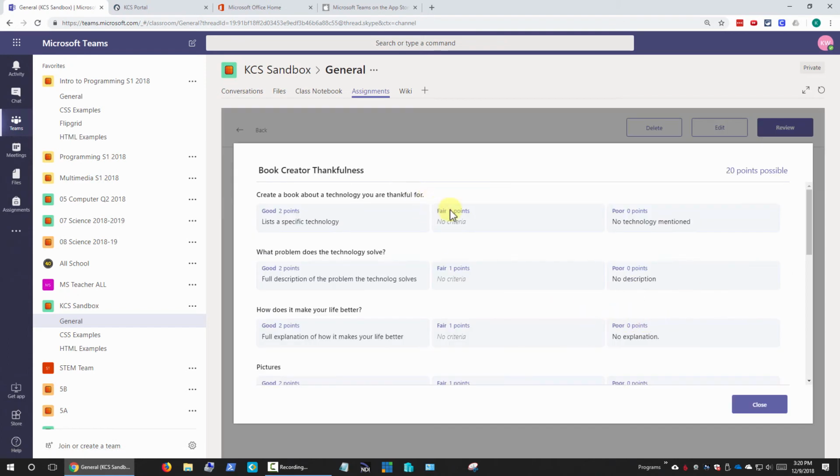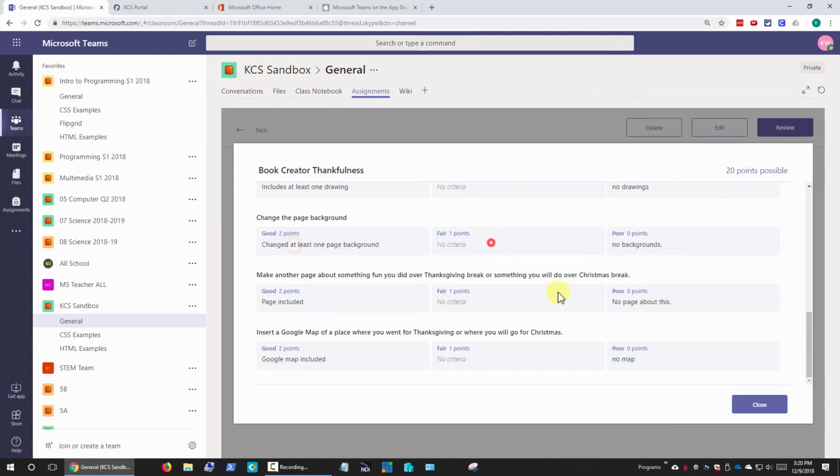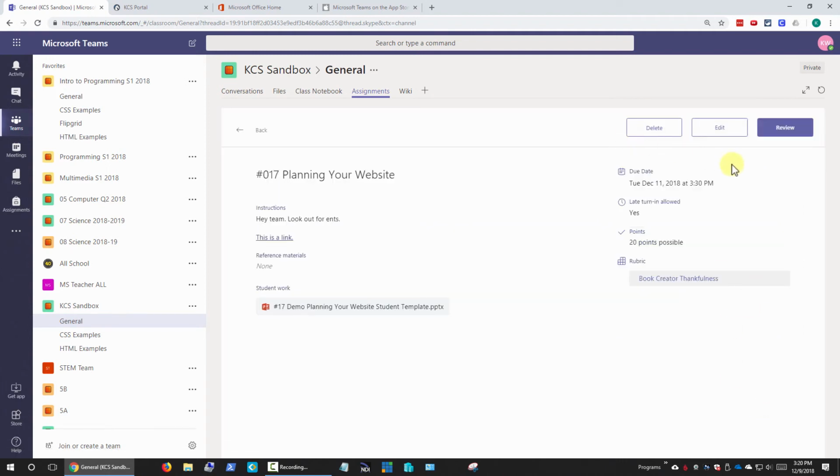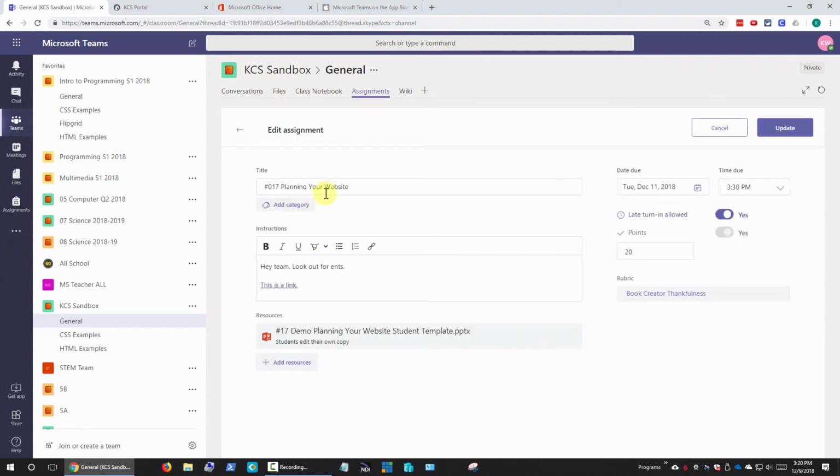The rubrics are really amazing. So this is the rubric where you just go through and just click on which one it is. It automatically adds the points and does the grading that way. Click edit so you can see this, where you can change all the options. And then this is nice too.